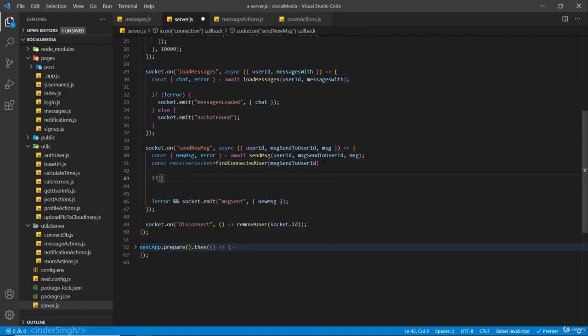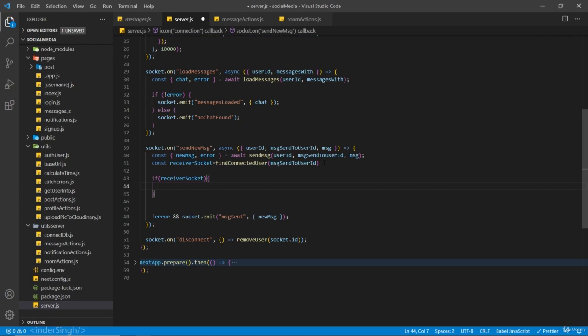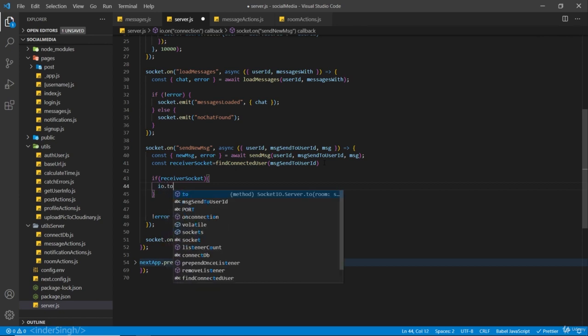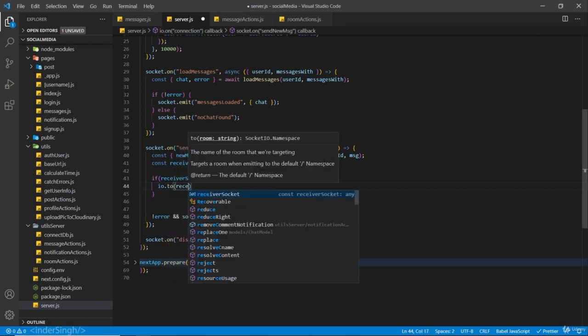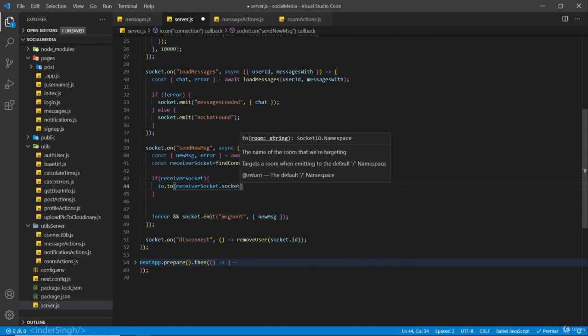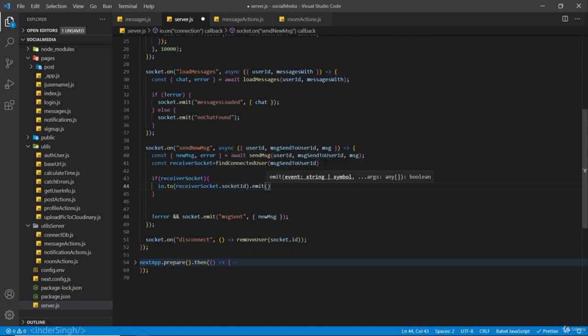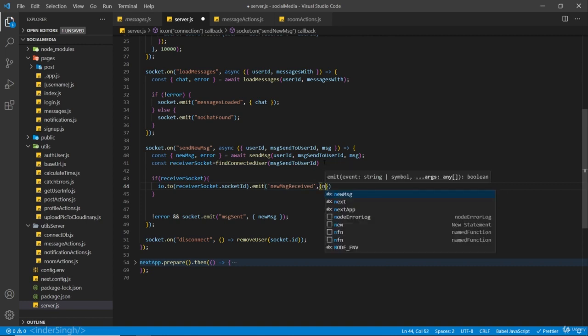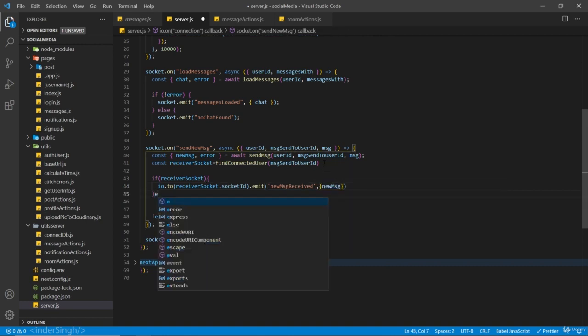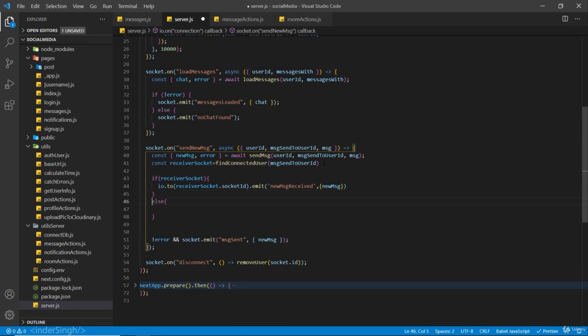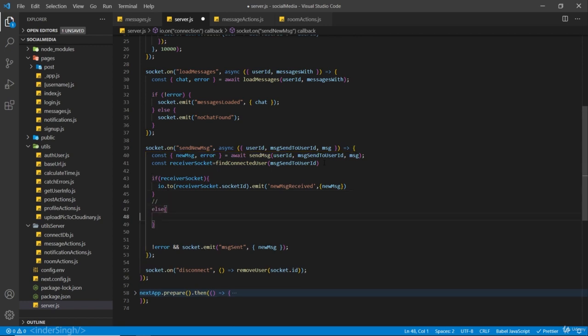And we are going to check if receiverSocket exists. So this means that the user is online. We are going to use io.to(receiverSocket.socketID) and we are going to emit new message received, and we are going to send in the new message with it. Else, if receiverSocket is not there, we are going to create a function for this.